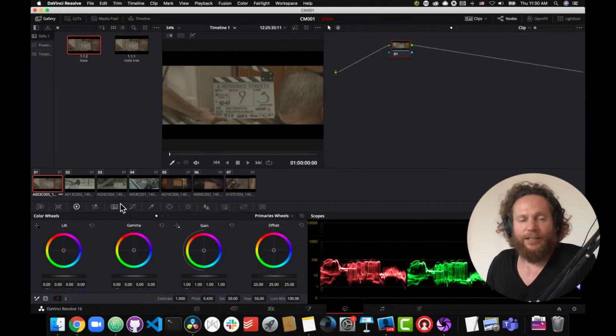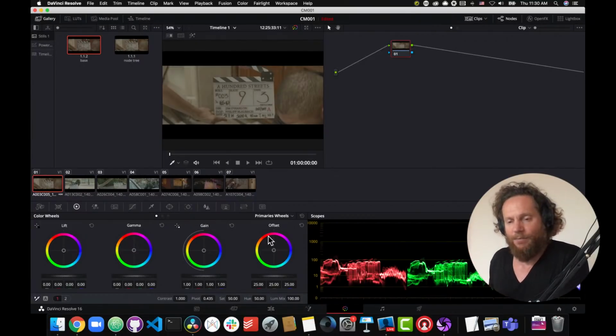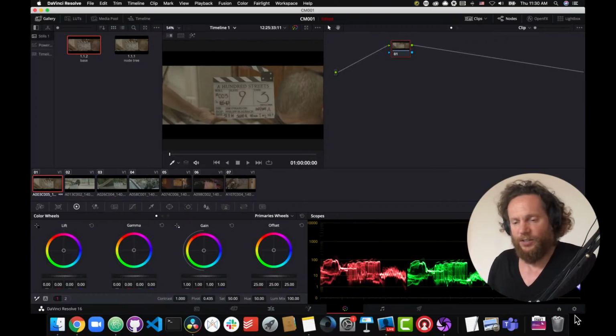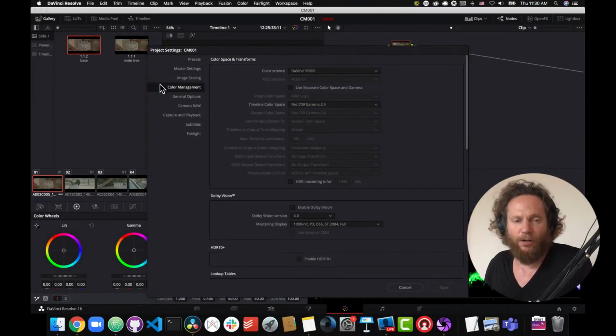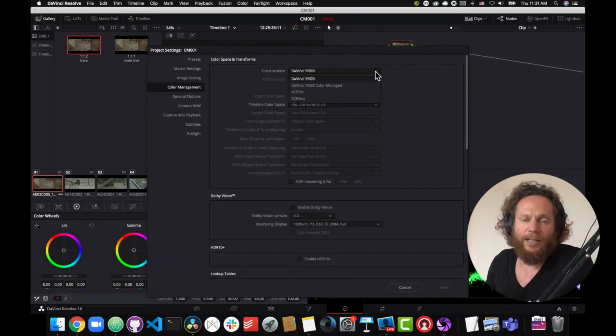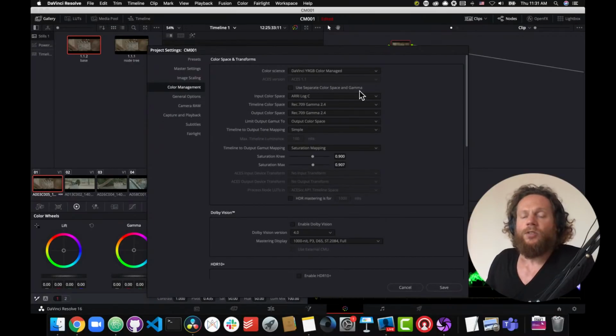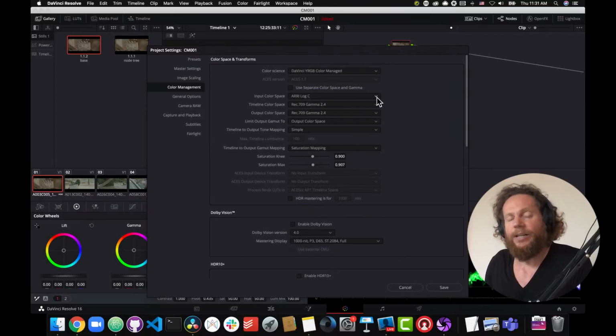It's all shot on Alexa, so my main camera is Alexa, and my main space is going to be Log C. So let's set our project up correctly for that. You go into settings, then the color management tab, and you select DaVinci Color Managed. Once you select that, you get all these new options. You've probably seen them before. You don't have to use separate color and gamma. Because my cameras are all ARRI, I'm going to select my input color space to be ARRI.